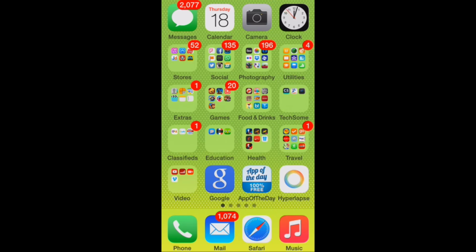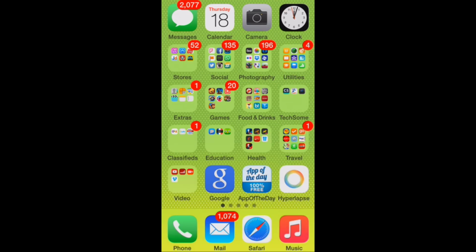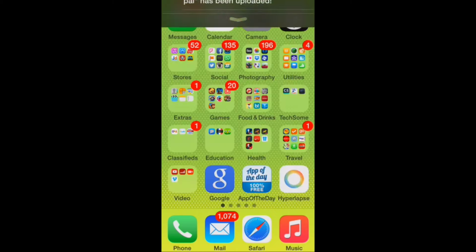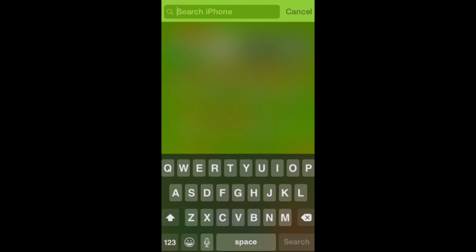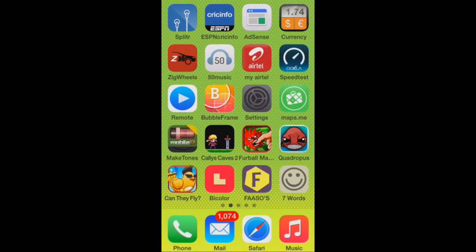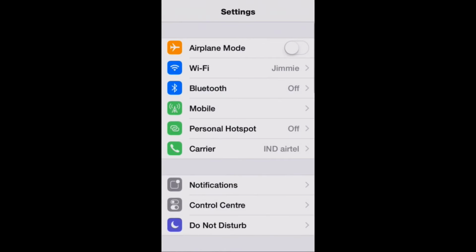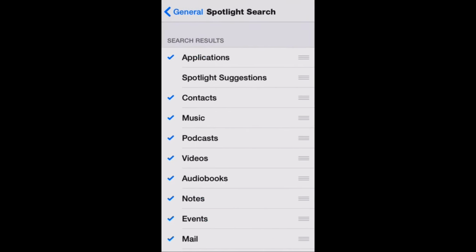Moving on to the number 10 feature, we have the upgraded Spotlight. So earlier it used to be like... so now whenever you have to use Spotlight, for some reason it is not showing here. You can actually use your Spotlight with all these extra features which I'm going to show you now. Settings, General, Spotlight Search. You can search with all these things by just doing that normal Spotlight search which you used to do earlier.